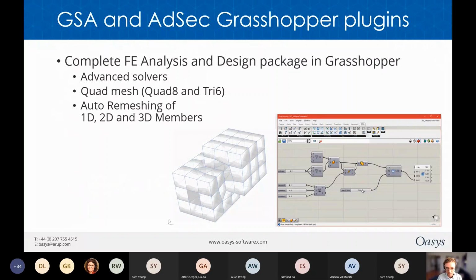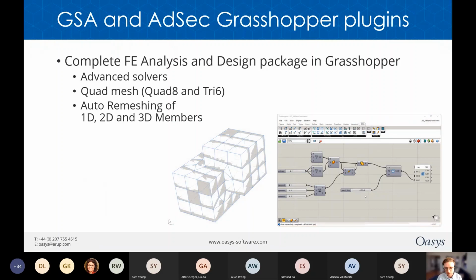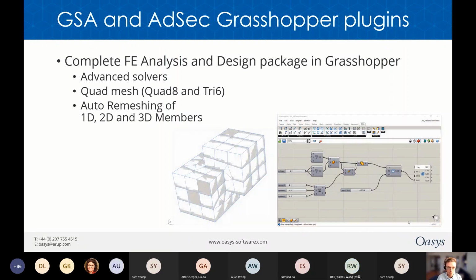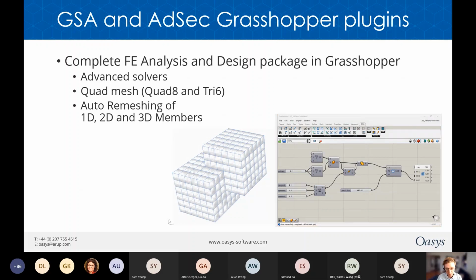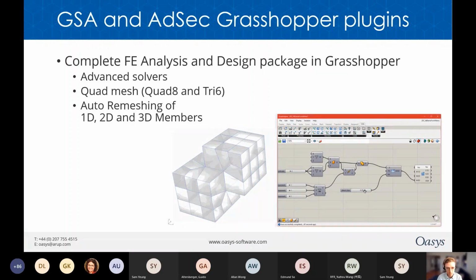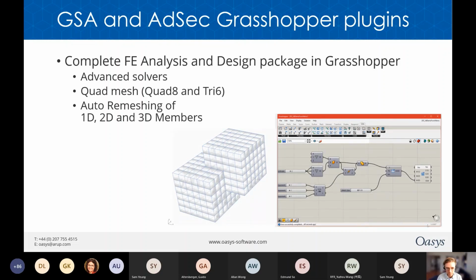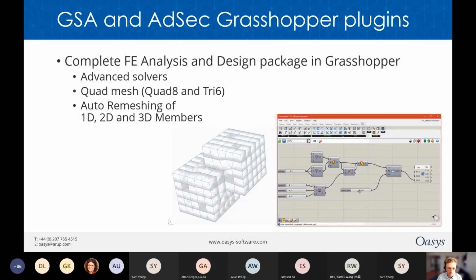So why do we need a GSA and Aztec plugin for Grasshopper? Well, firstly, it's the first time we believe that a full suite of analysis and design for structural engineering is being wrapped completely inside Grasshopper. So that means that you've got really advanced solvers, and some of the best FE solvers that are out there are inside GSA, and we are exposing them through this plugin. You've got quadratic meshing, so that's quad 8 and tri 6 elements, which are much more accurate than triangular meshes for analysis.